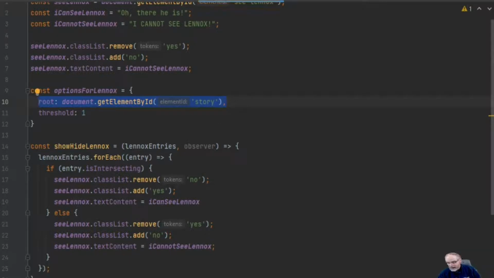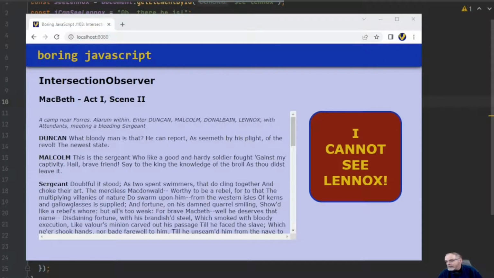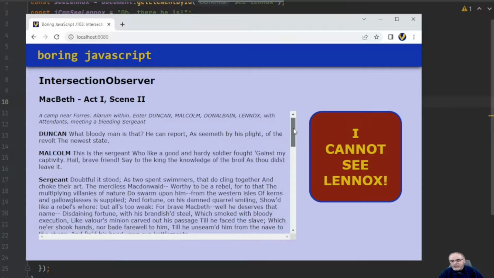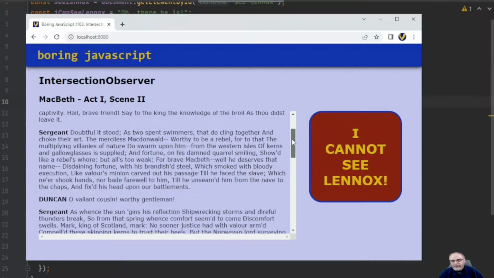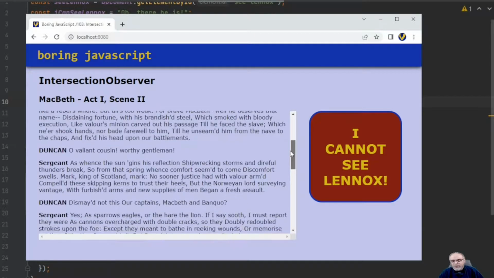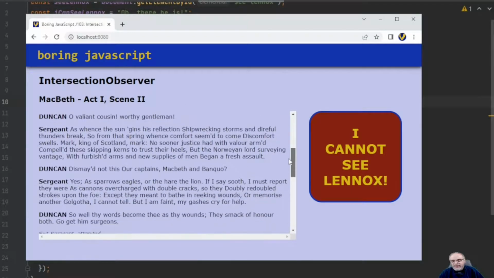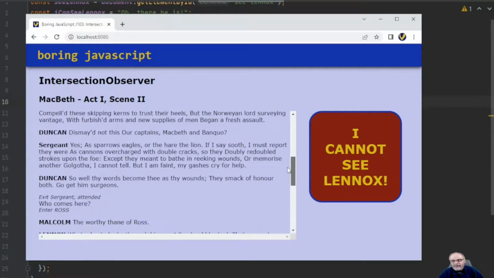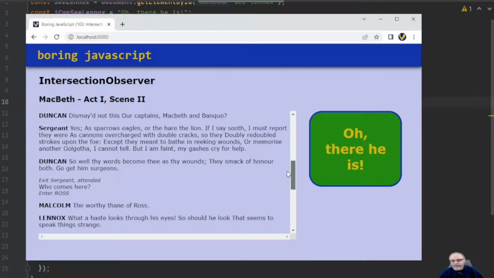So, you want to see how it works? Let's flip back over to our browser. Here is our code. I'm just going to do Control F5 just to get a fresh, clean copy here. And so here's our intersection observer. Here's our MacBeth Act 1 C1. Right now, as you can tell, it says I cannot see Linux. So I'm going to slowly scroll. And when Linux appears 100% within the story, oh, there it goes. Now look, oh, there he is.